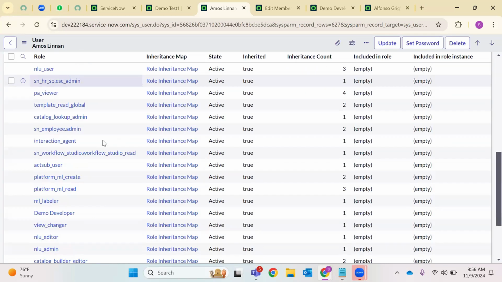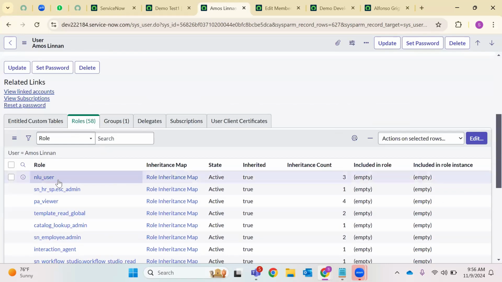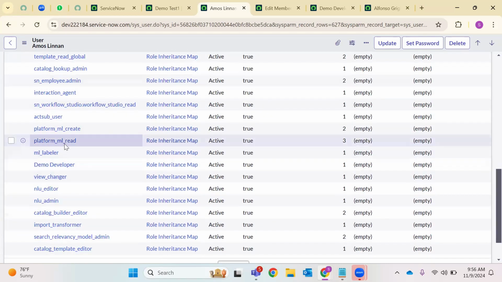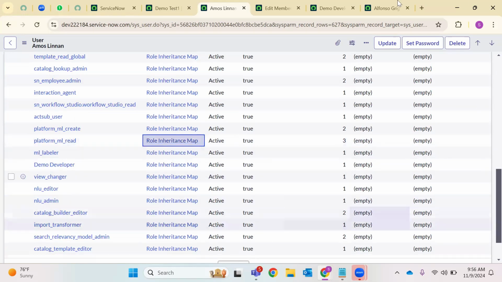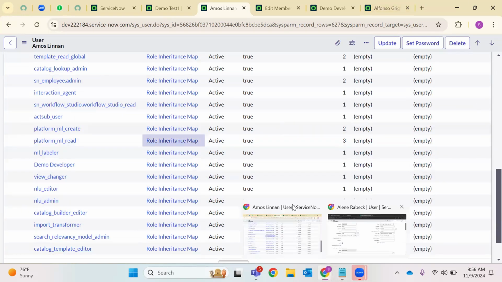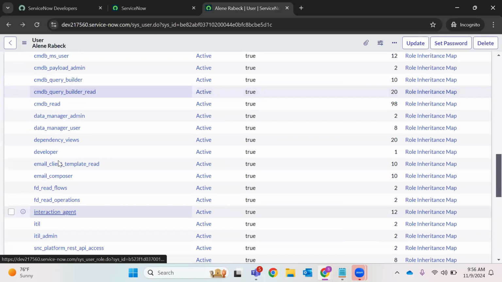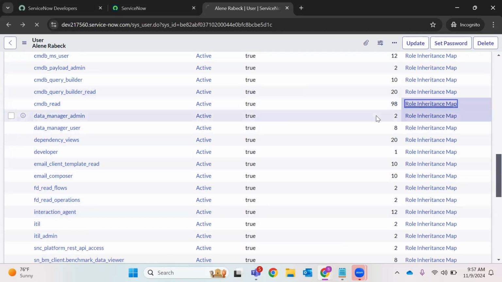After that, when you open any particular user profile, you will be able to see all the roles that user has, because here you may see platform ML read is coming from which group. Just by clicking here you will have such a hierarchical presentation, and you can track it. If you want to see which group is giving him CMDB read, I can just click here.